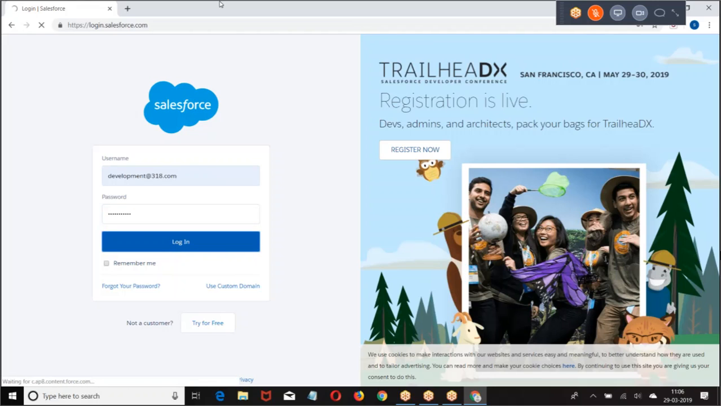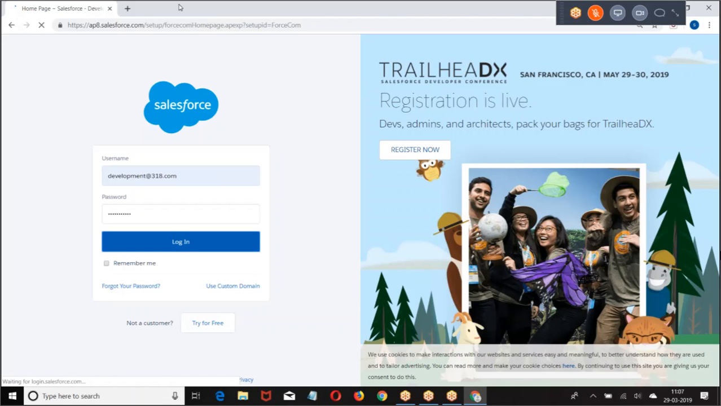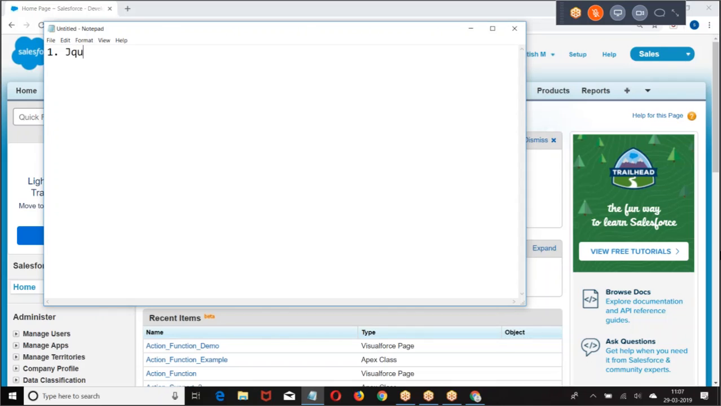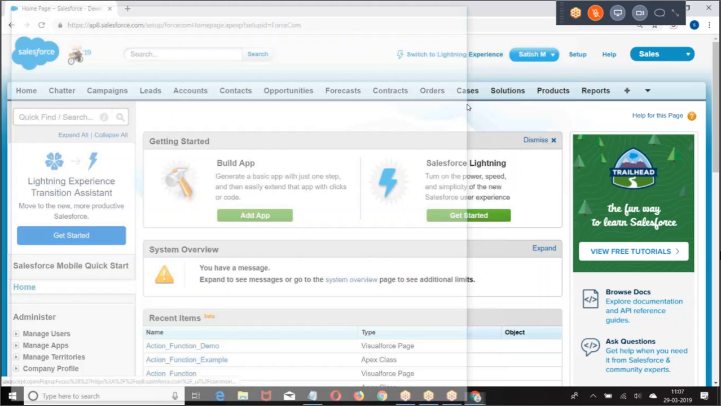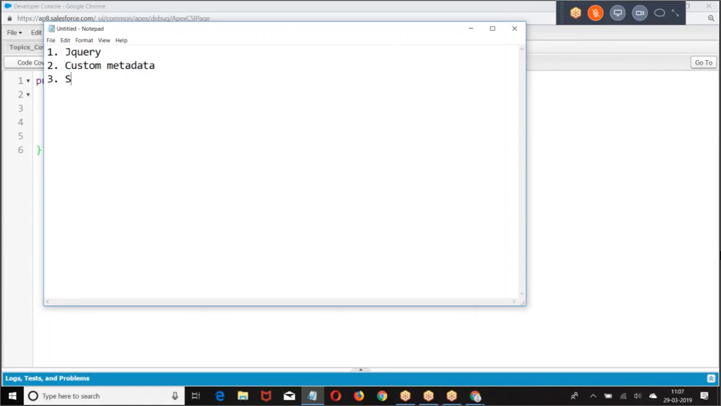Right. So people are worried when the batch is going to be closed. Let me mention the few topics which are left out. jQuery is still left out. Custom metadata. And have you done the schema programming with you? Yes or no? No. Schema, flows and plugins.